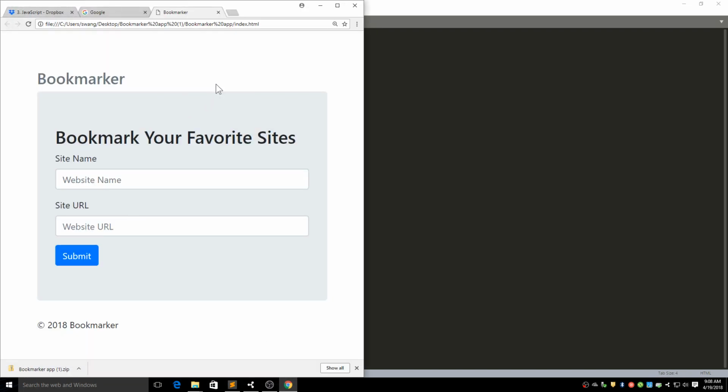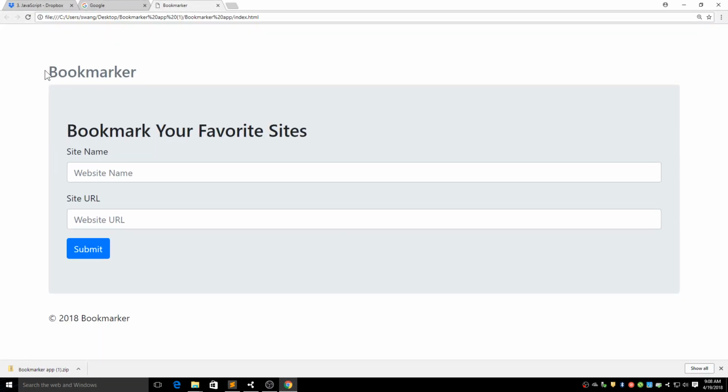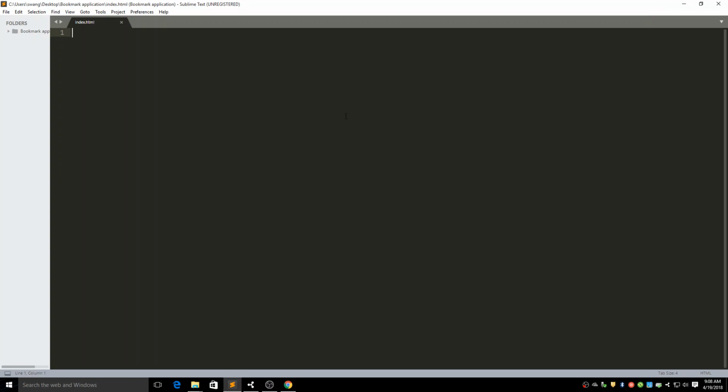So if we check this example here, we will have a title here and a small window, a form here. In the form, we will have a site name, a site URL, and a button to submit the site. Okay, so let's build this. Firstly, let's just do HTML and tab, getting the structure, and the title can be bookmarker. Okay.